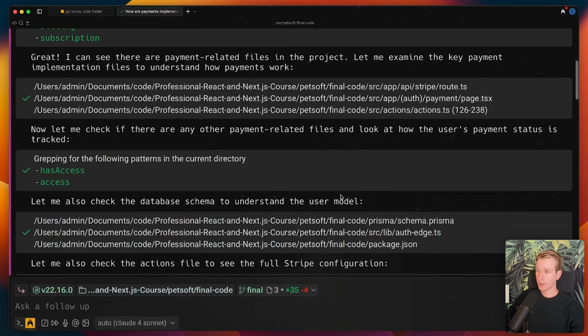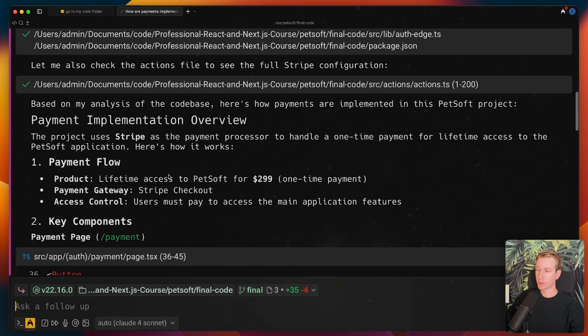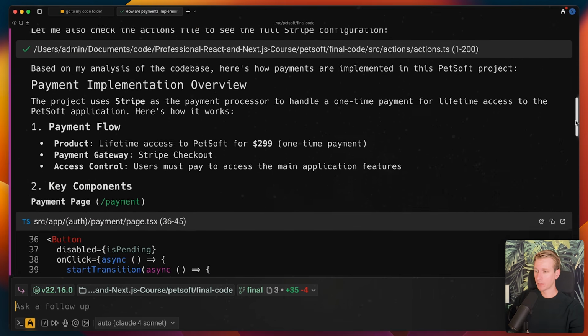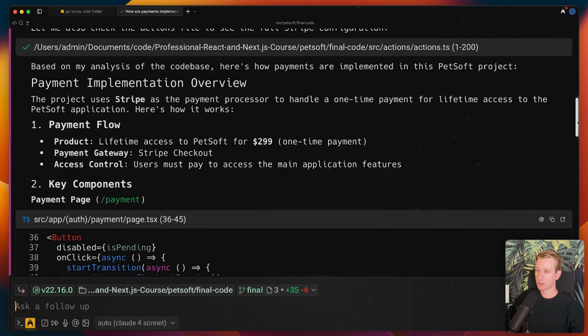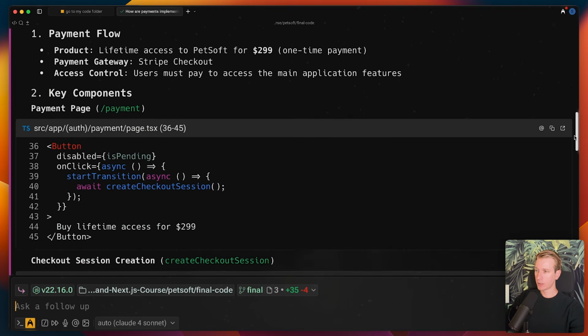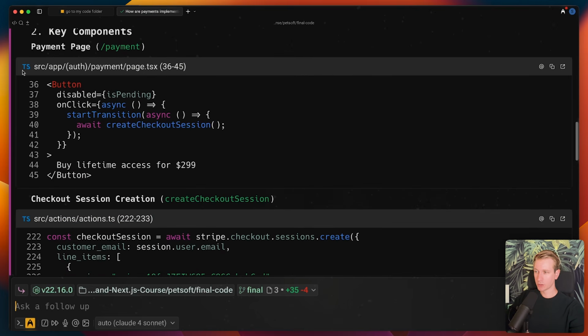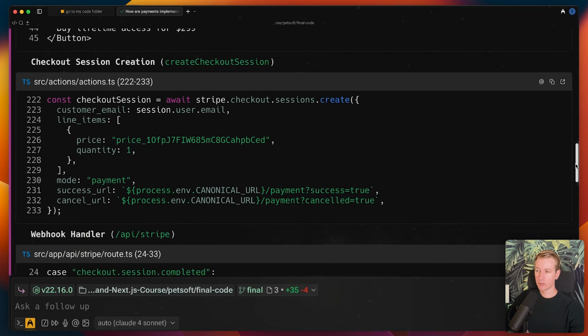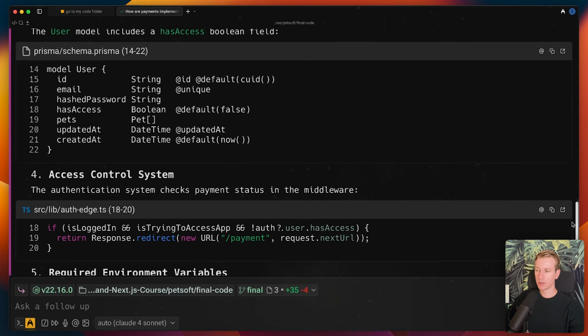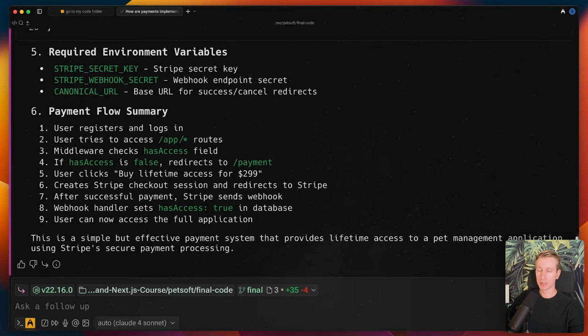All right, and here now I get a nice overview of how the payments are implemented. Let me actually double check to see if it's correct. So here, payment flow, the key components, it also shows the code here with syntax highlighting in the chat by itself. We don't need to approve, it's just presentational. So all of this looks actually really good. And yeah, the quality of the coding agent here is actually really good, I have to say.